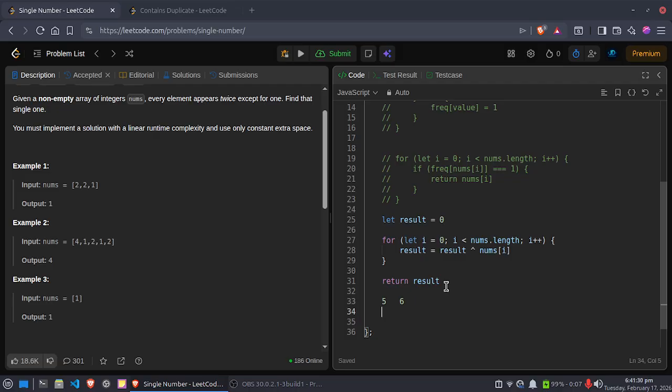So here if you see 2 2 1, 2 2 gives the 0, and 0 and 1 give the 1. Here 4 1 2 1 2, 1 1 gives the 0, 2 2 gives the 0, and 4 with 0 XOR gives the 4. So this is the main idea of this.